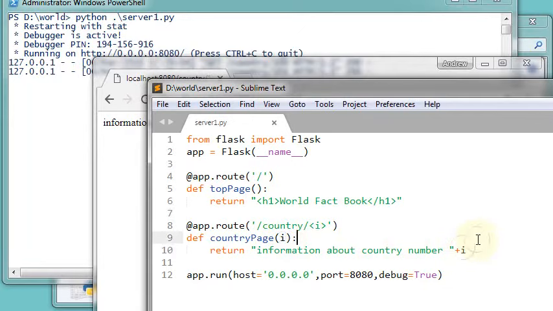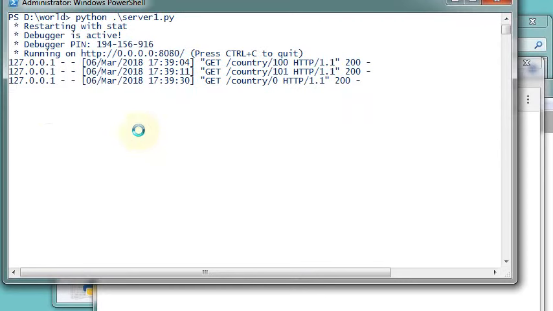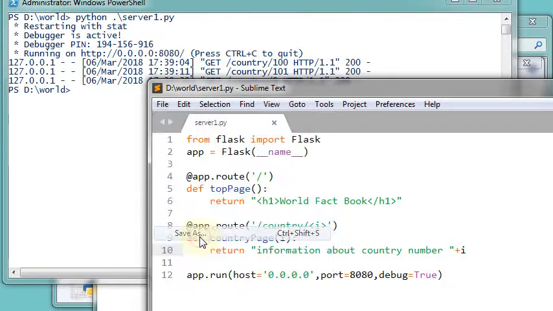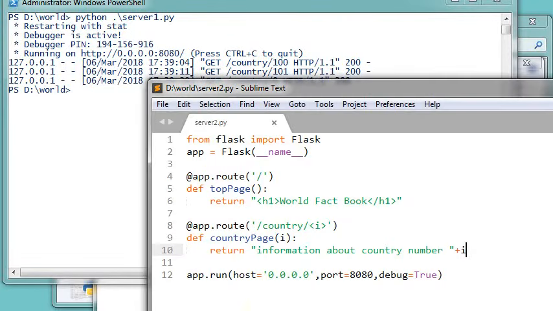What I want to do is to turn that into values. So country 0 is Afghanistan, and so when I ask for that, I want it to say Afghanistan. Okay, let's get some data. Stop the server running for the moment, and let's save this as server2. Save as server2, and we'll get some data.